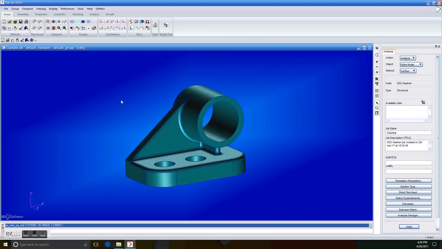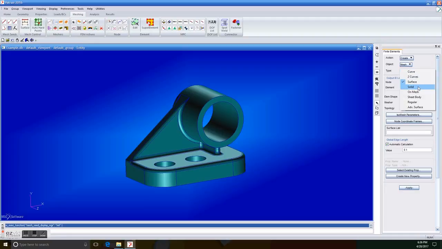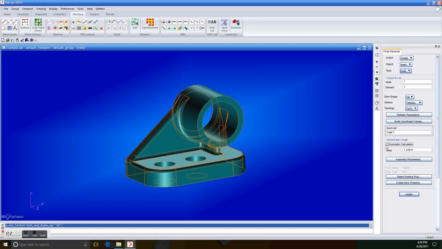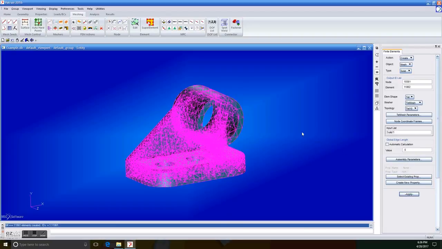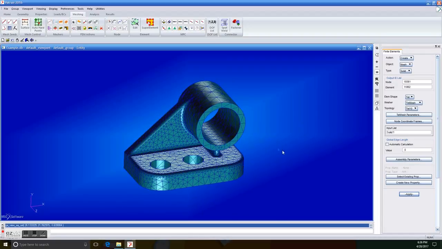Now we have to mesh it, so we go to the meshing tab and change the object to mesh and the type to solid. Then we select the full component, uncheck the automatic calculation, and then set the value to 0.5 and click apply. Now we can see that our object is meshed.